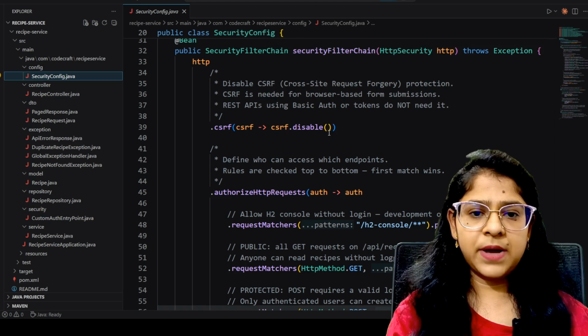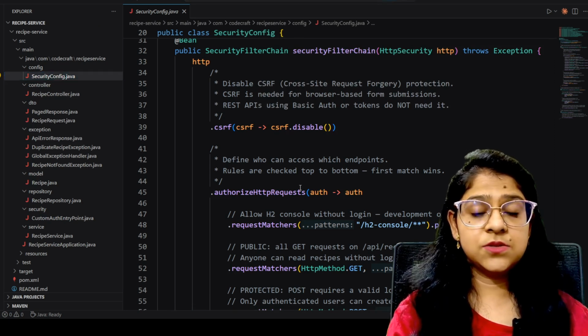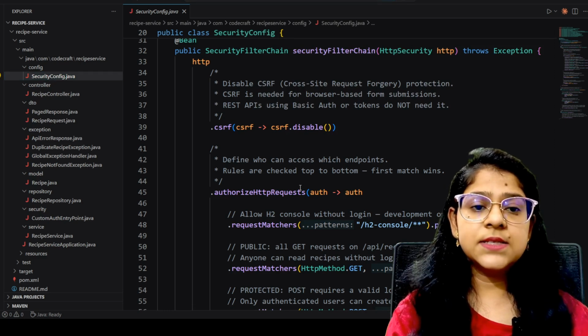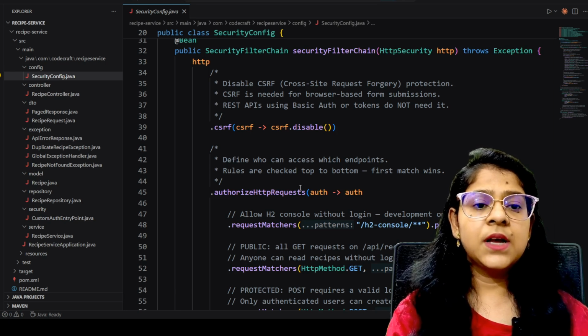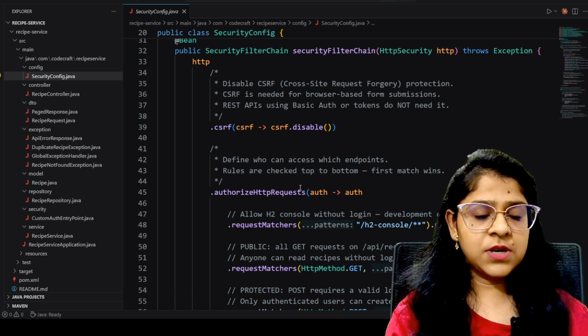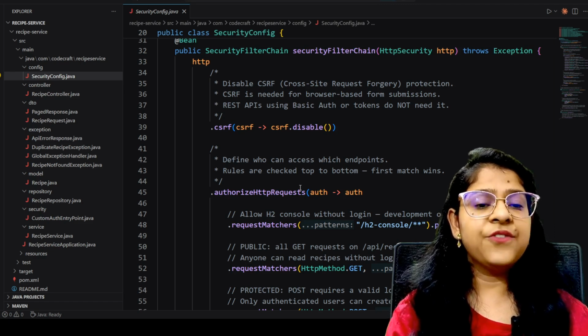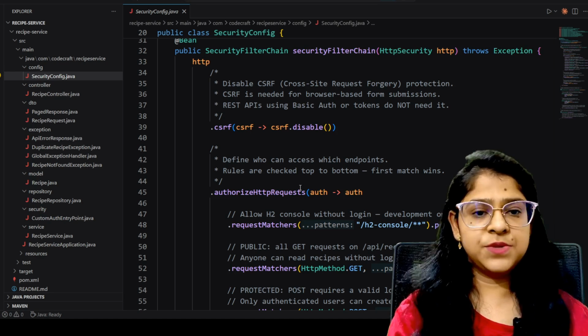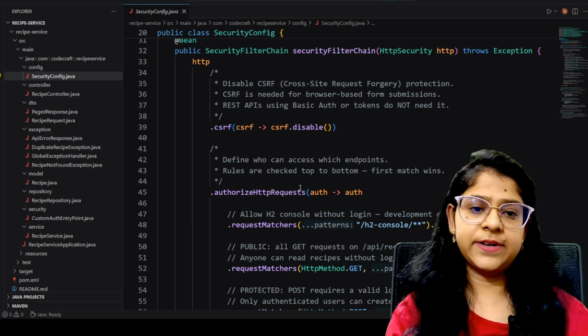So what do we mean by this? CSRF is a protection. The CSRF protection is for browser based form submissions. REST APIs using basic auth or tokens don't need it.